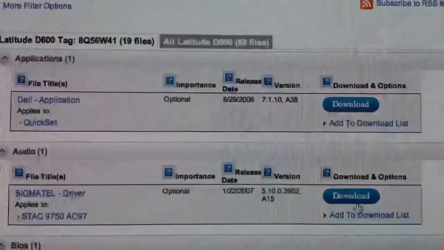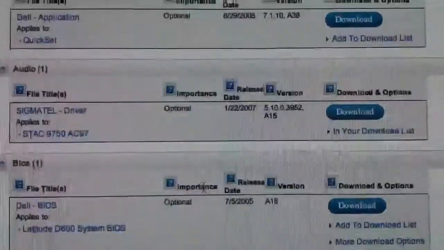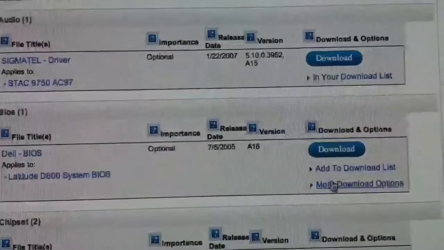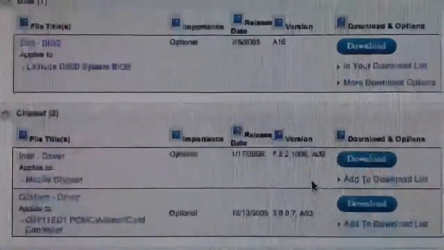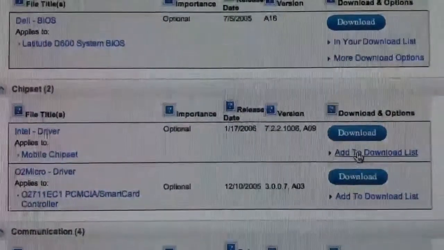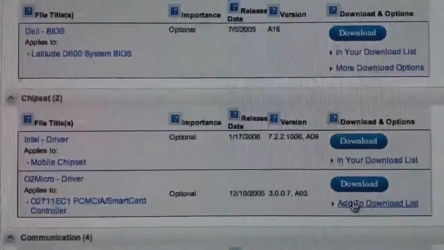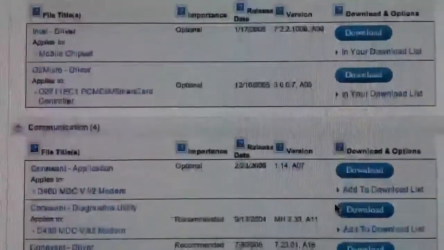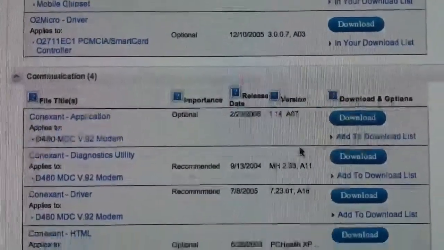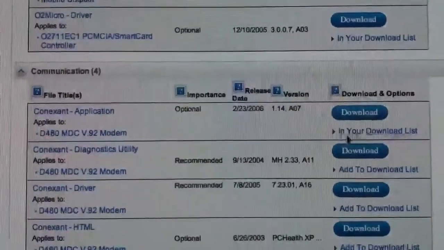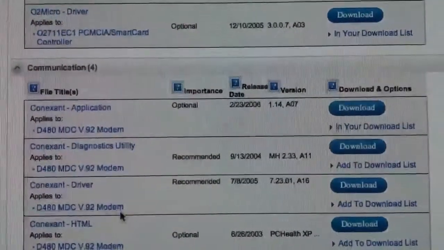The audio driver we'll definitely need, so I'm just going to say, in this case, add to the download list. The BIOS is helpful, add to the download list. And the chipset, we'll want that. I'm not sure about this O2 driver. Oh yeah, PCMCIA smart card, we'll want that. Conexant would be for the built-in modem. We'll want the driver. We don't need the diagnostic right now.